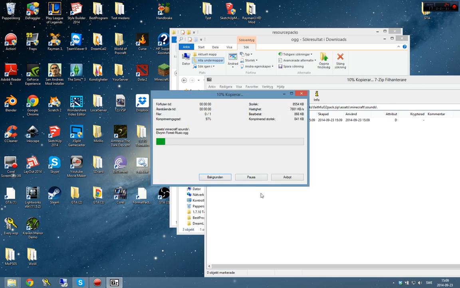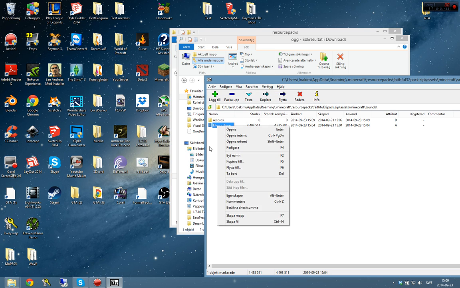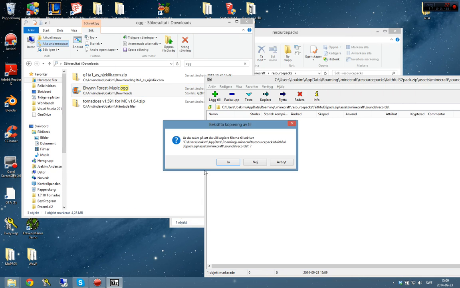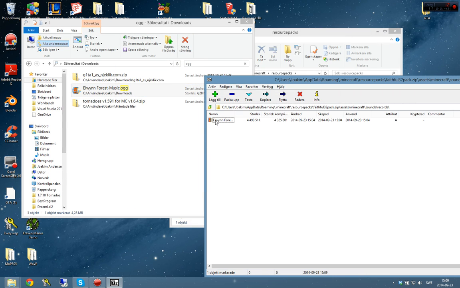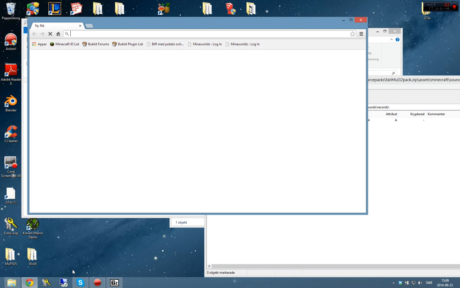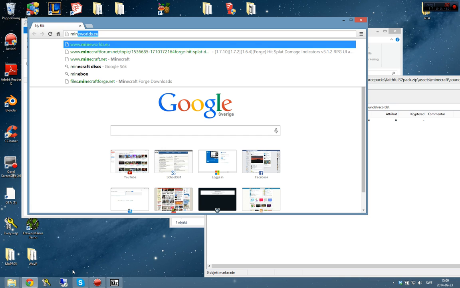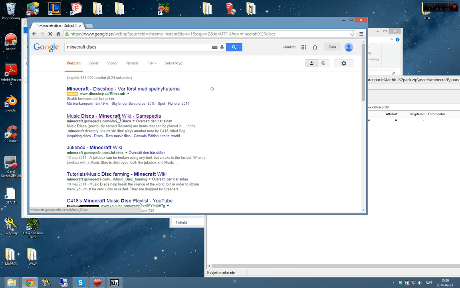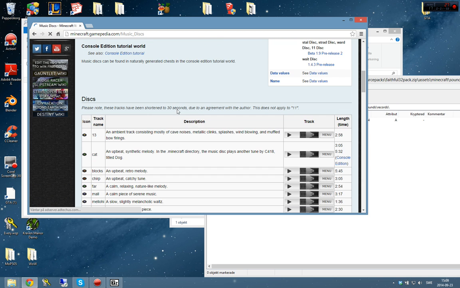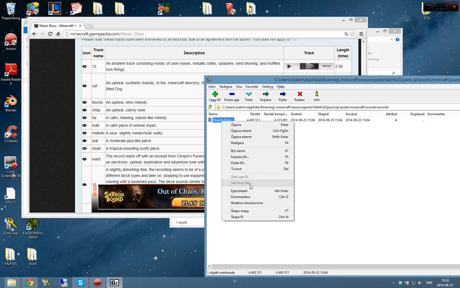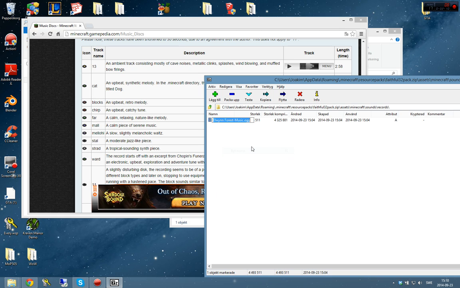It's not going to be here, it's going to be in the records folder. And then you need to rename this file to the disc you want to replace. So, if I'm finding a disc to replace, right here, music discs, I can take 4 as in the other video. Where is it? There.